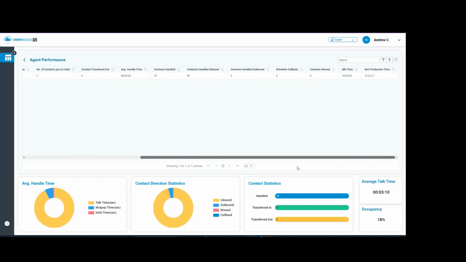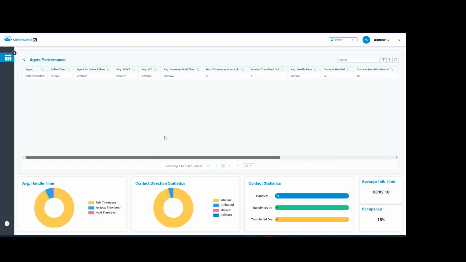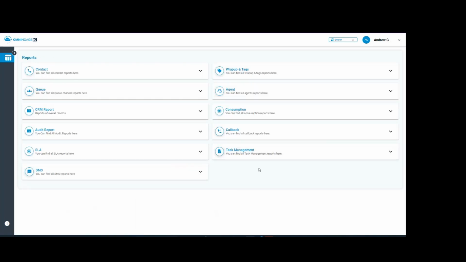You can even analyze the amount of times the agent has put the customer on hold. Now, all of these reports can be downloaded and also exported into a BI tool, so you can manipulate the information with ease.